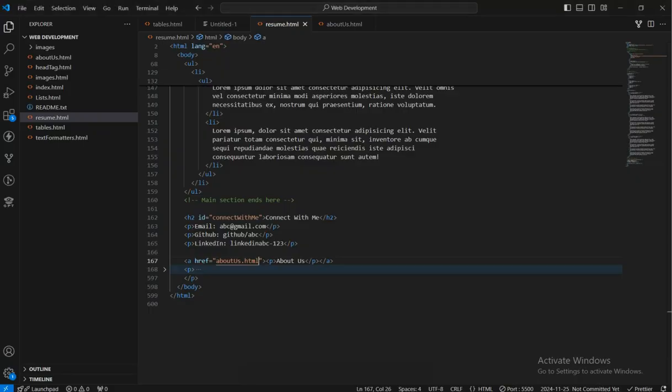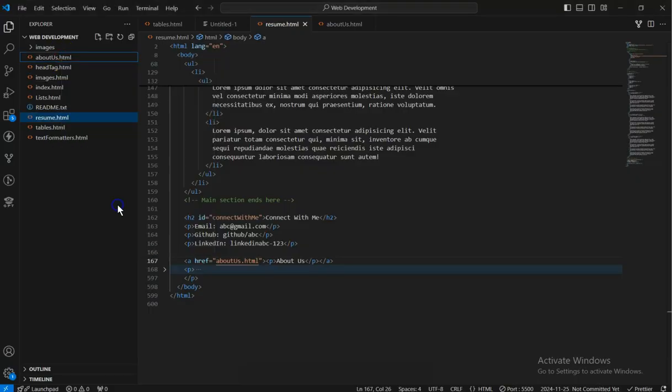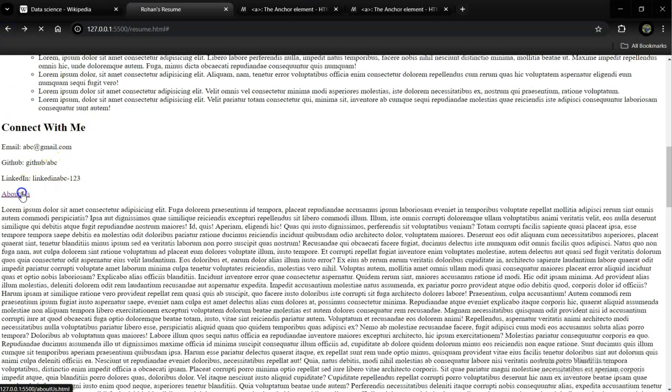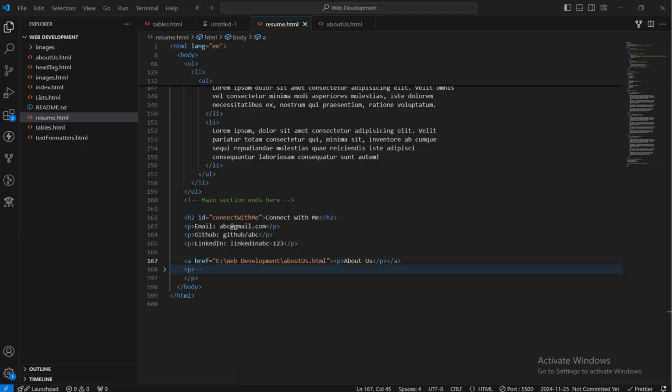Again, yes, there are different types of path. If we right click, we can copy the path as well, and then I can write the complete path. Even that works fine over here. That's nothing but under E, we have web development where we have about us.html. So I can go back and click on about us once again, and we can see it's still loading our web page as expected.